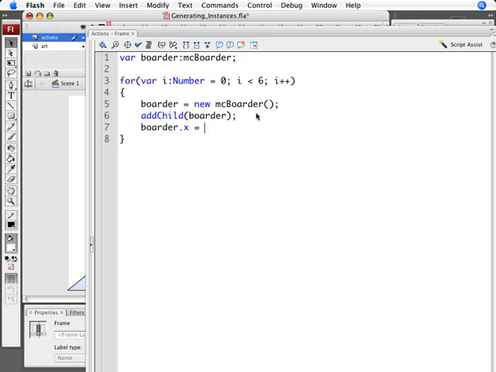So type border.x = i * 75; This will enable us to place our instances dynamically. I will be different every time this loop runs. So it'll start at 0. So the X will be 0 times 75, which is 0. The next time it will be 1 times 75, and then 150, and then 225, etc., etc.